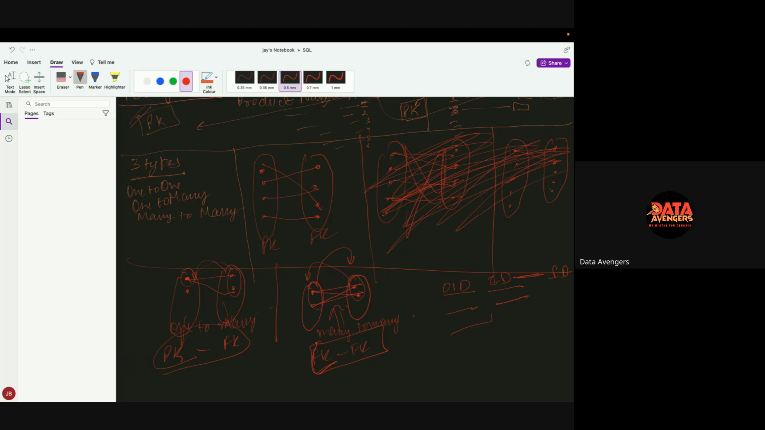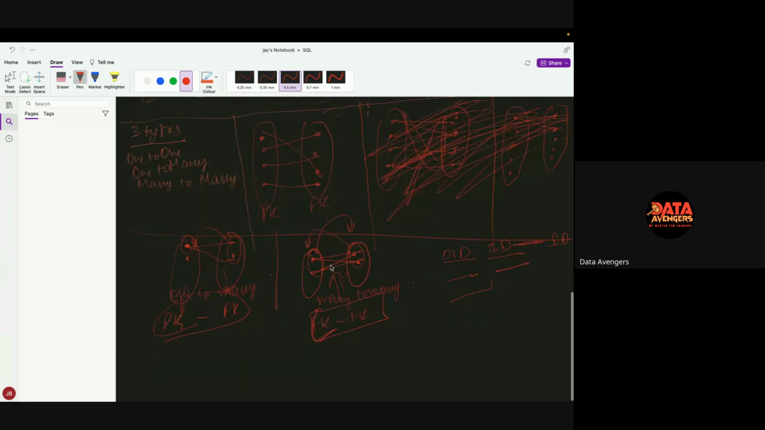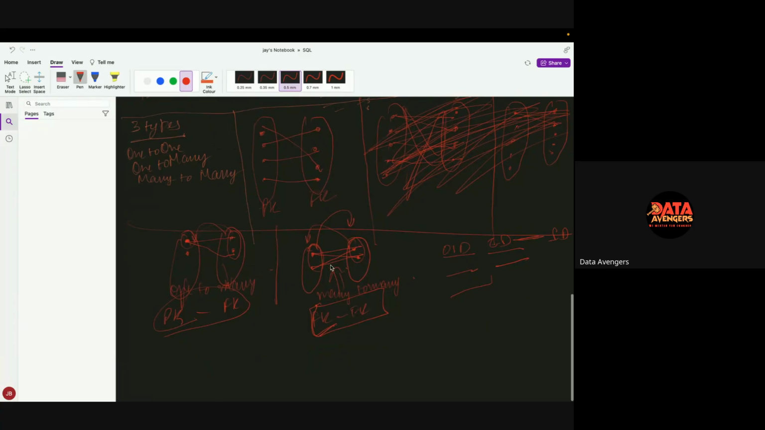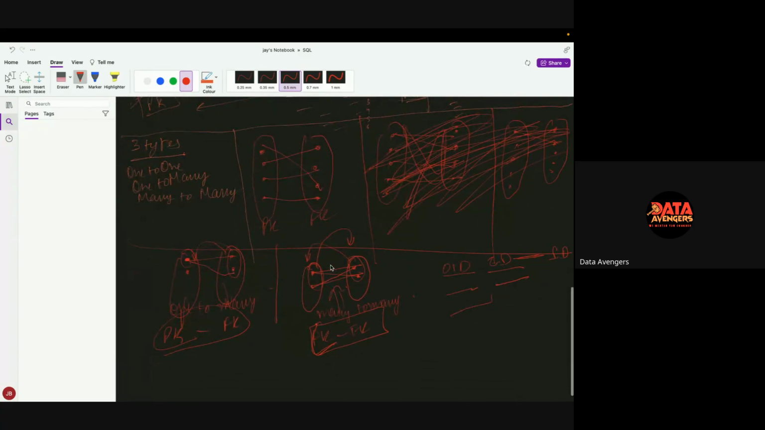So there are three types of relationships in SQL: one to one, one to many, and many to many. What is one to one? One row of one table maps to one row of another table. One to many means one row of one table can map to many rows of another table. And what does many to many mean? Each row in one table can be related to many rows in another table. Clear?